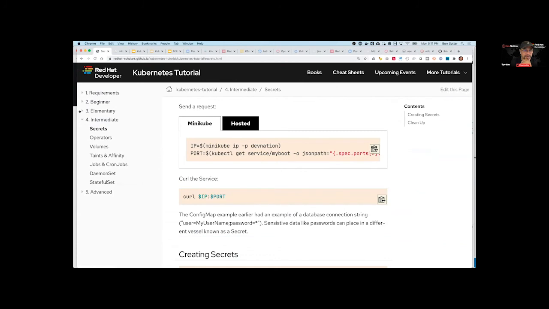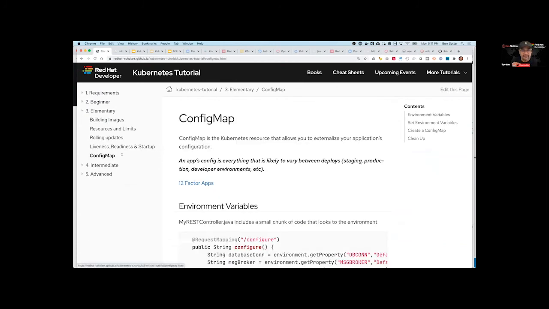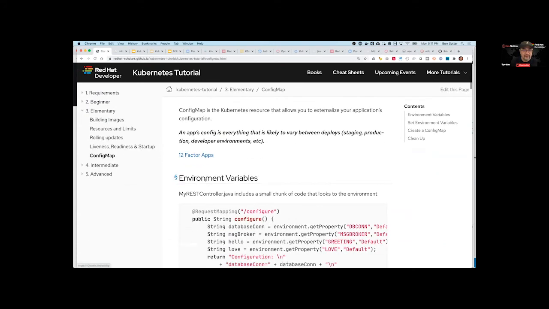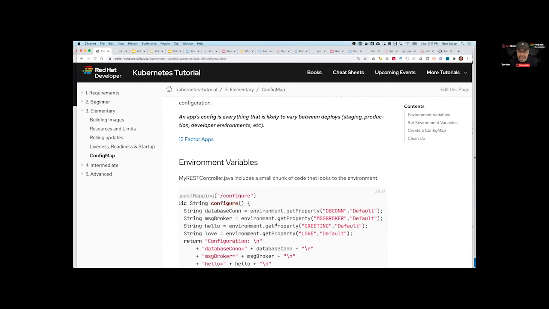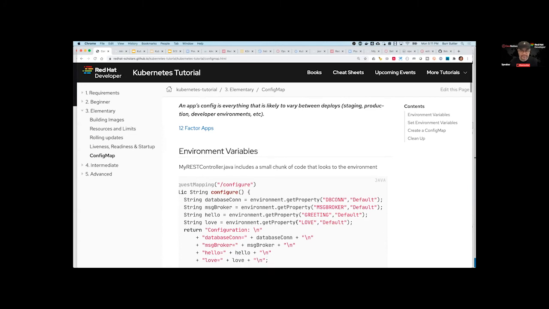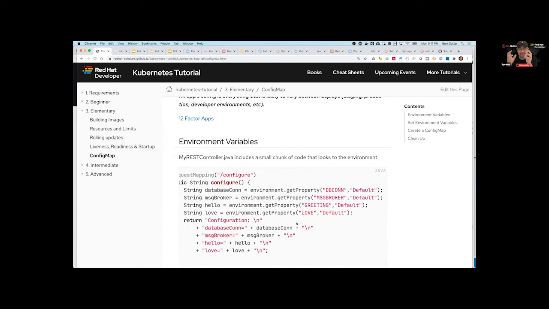Now, this is super important. So how do you deal with configuration? There's the config map, there's environment variables, and there's secrets. What you want is the behavior of your application to change based on your environment. In other words, I want to run this in development on minikube, but I want to run the exact same code in my staging environment. And my staging environment might not connect to MySQL, might connect to Oracle, or I might want a different URL for the connections to my database, to my message broker. I might want to just have a different config.